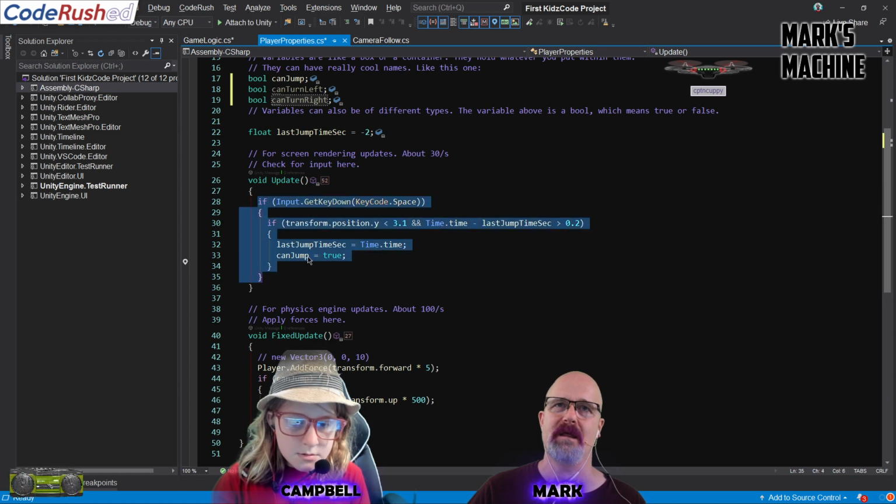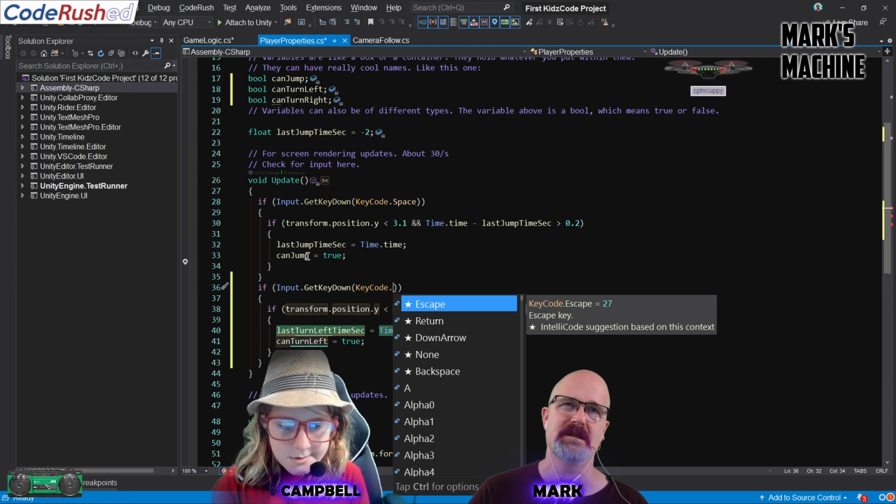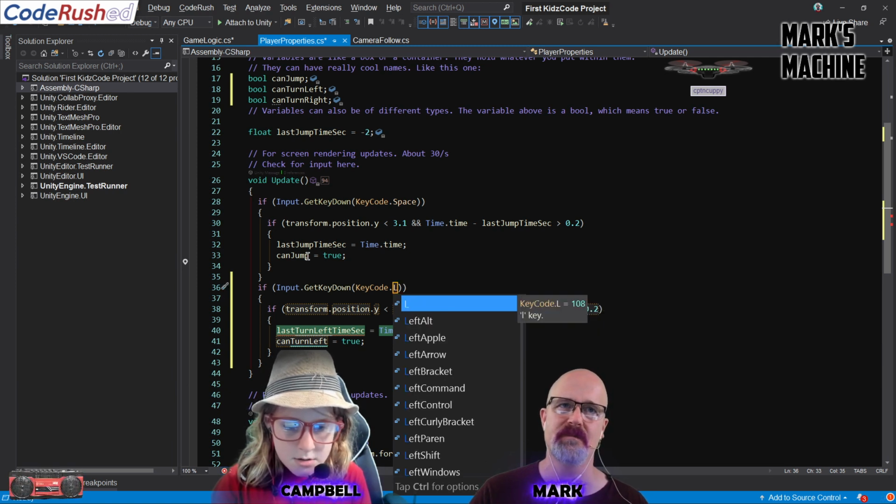So this is just keeping us from jumping twice, but for the code that we want to write, we're going to get rid of that, I think. So I'm going to duplicate this block of code. We're going to say, key code is, we'll say left arrow.